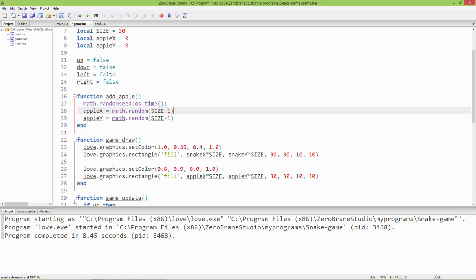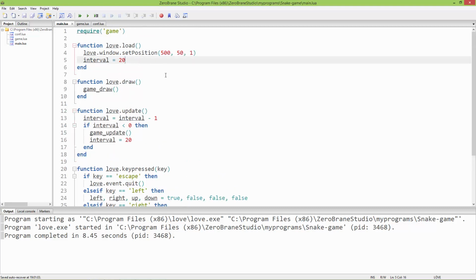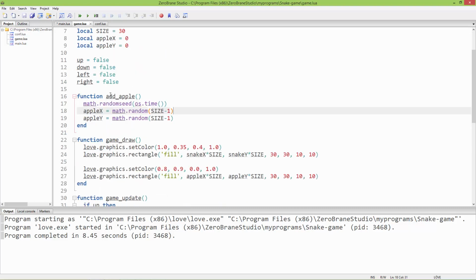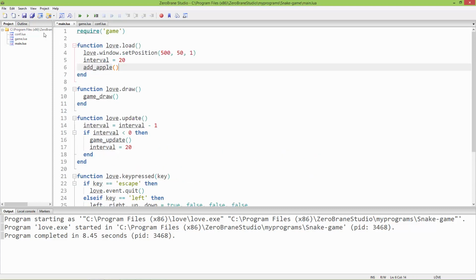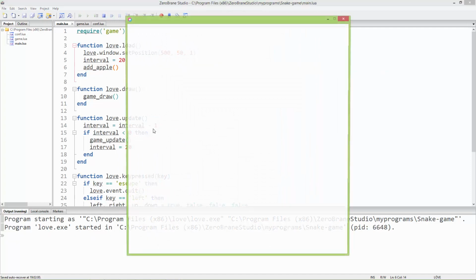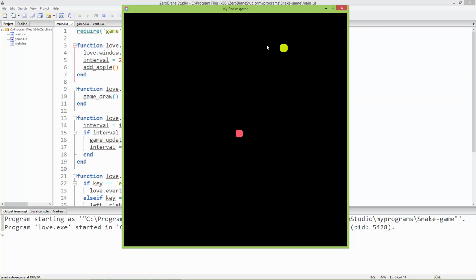And yes, now save this file, and every time when I run the application in the Love2d, I'm going to call the add_apple function, so this function. Now let's run it. So it just randomly picked a value for the apple. I'm going to quit and run it again. So now the apple is here. Let's run it again. Now the apple is here.